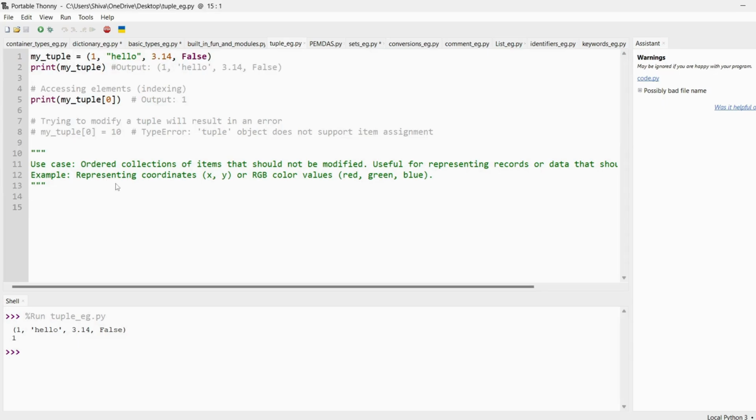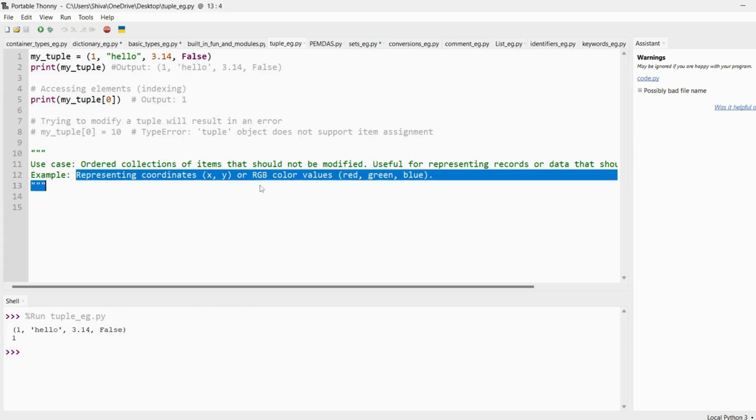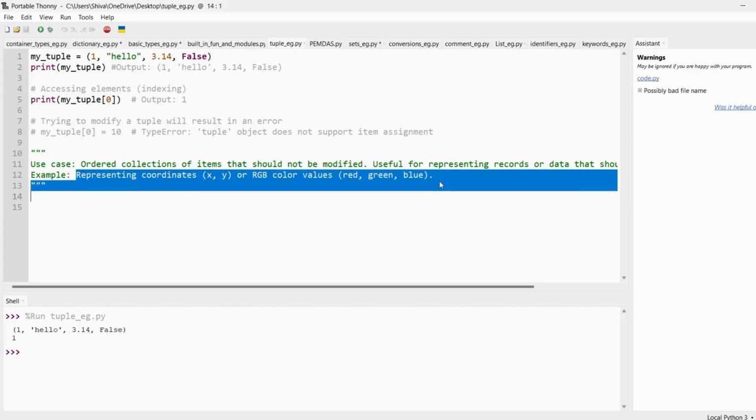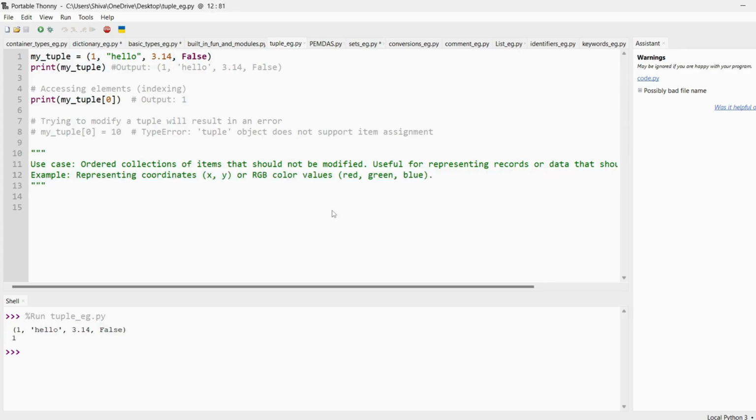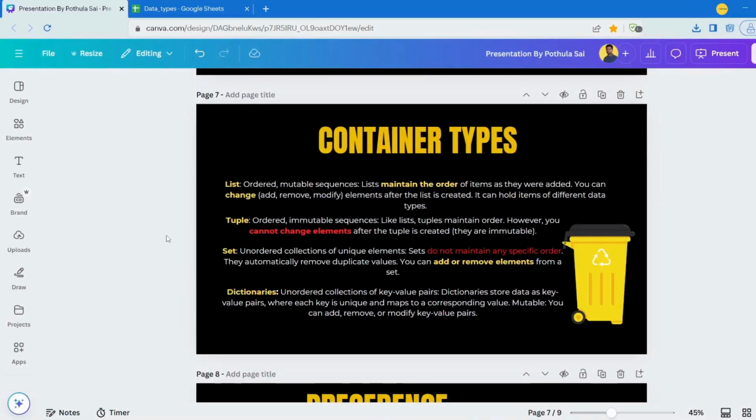Another example is representing coordinates or RGB color values, red, green, blue. So whenever you do not want to change the value, then you can use a tuple. A tuple will be in parentheses, open parenthesis and close parenthesis. Okay, let me explain the next one.